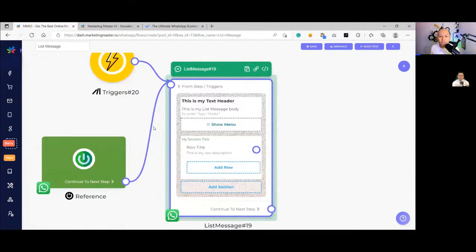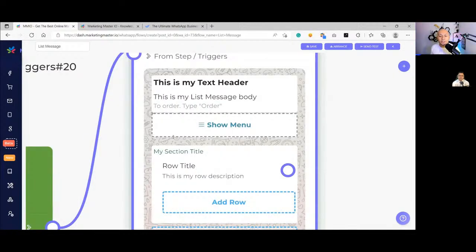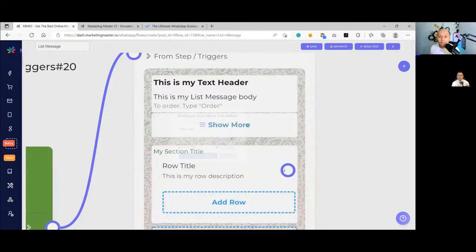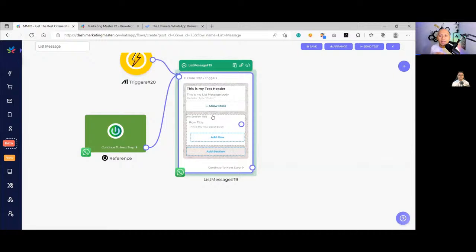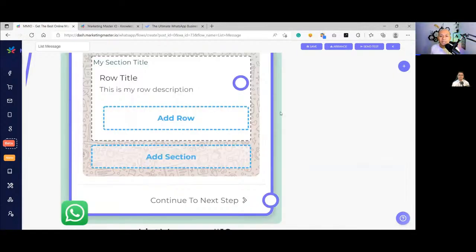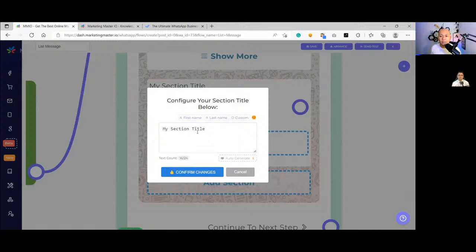For the show menu, what you can change here is the call to action. For example, show more. Okay, so the menu button would be changed. And then we are now going to configure the menu. Basically, with a list message, you are sending a menu where people can click on the menu button, and the list would show up, this one. So for example, this is my section title. Let's say we are selling burgers. We can show a menu of our burgers or our fast food restaurant.